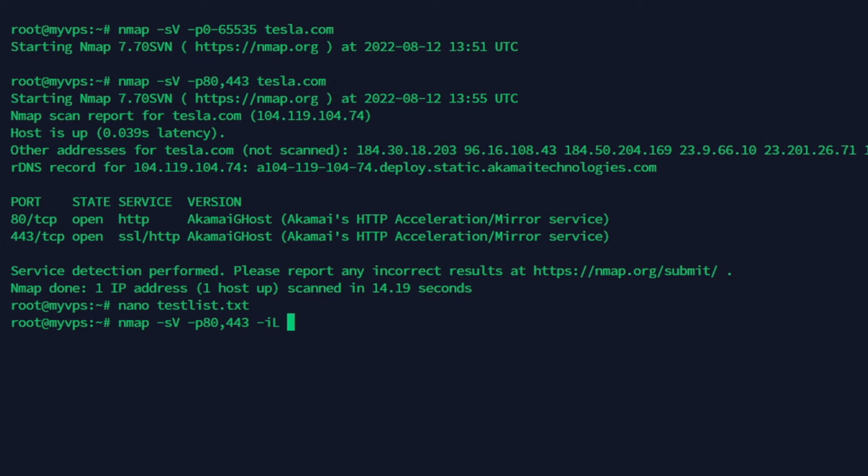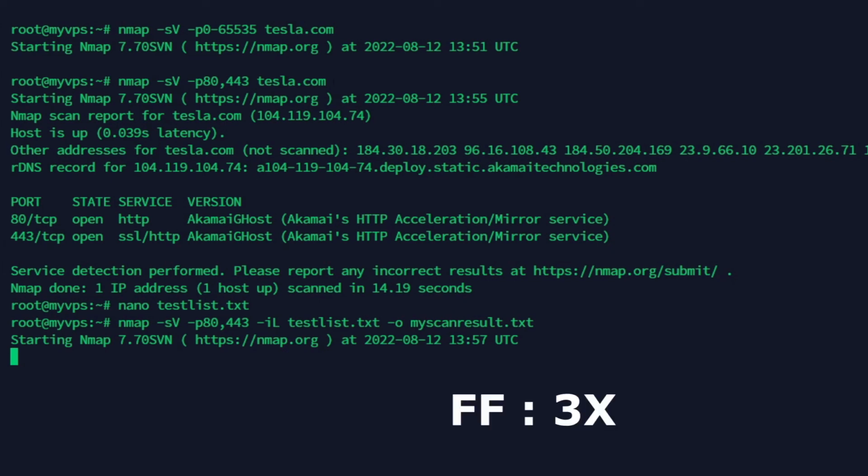Now here I will provide hyphen, small i, capital L, and then my list name. Now further I want to save the results in an output file. So I will use another parameter, hyphen o, and the location and the name of the file in which I want to save the scan results. Nmap will now pick up an entry from the file provided and perform the scan on each entry one by one.